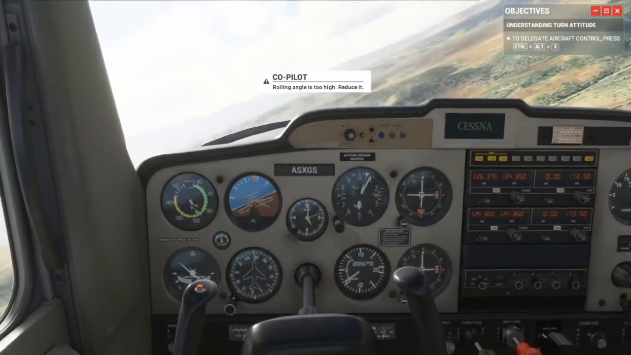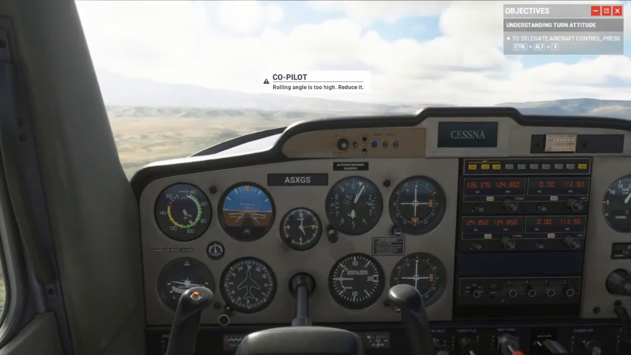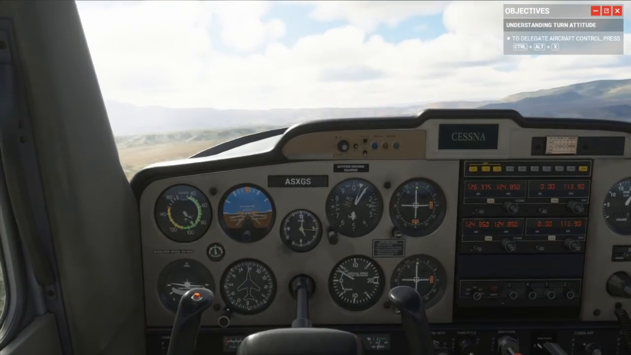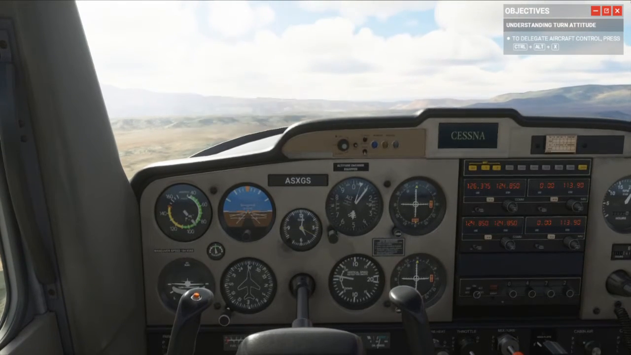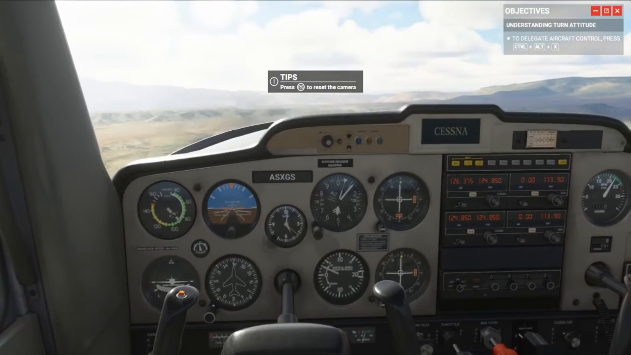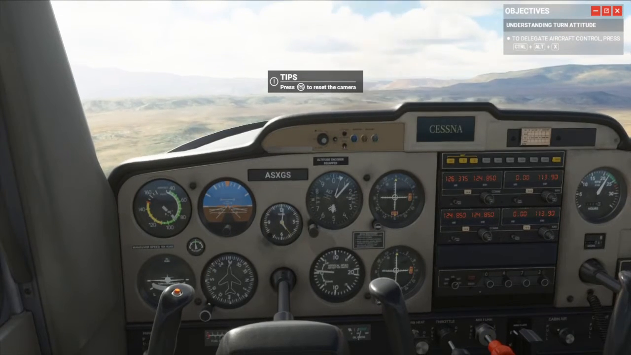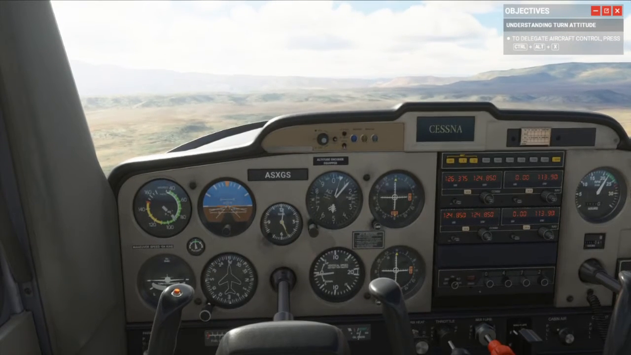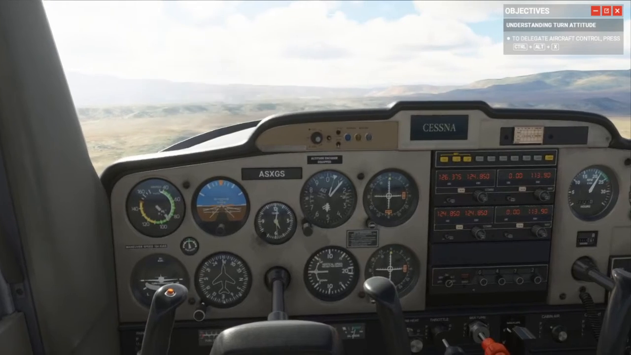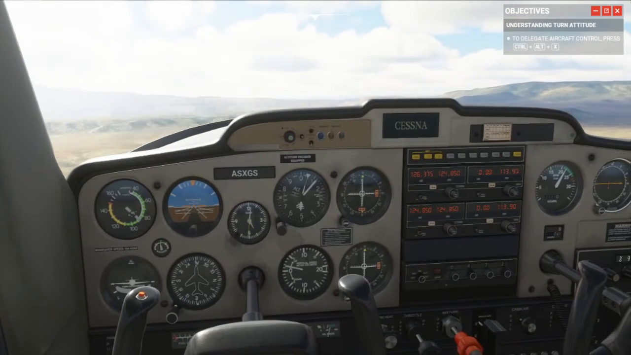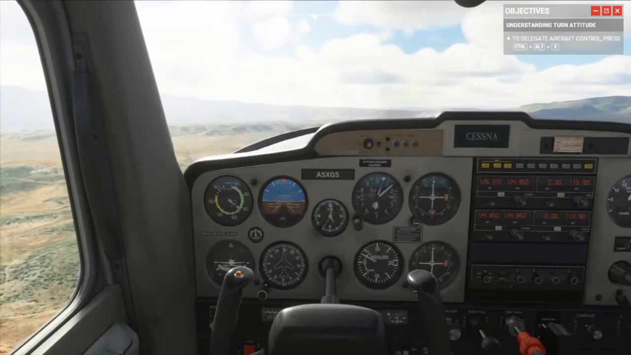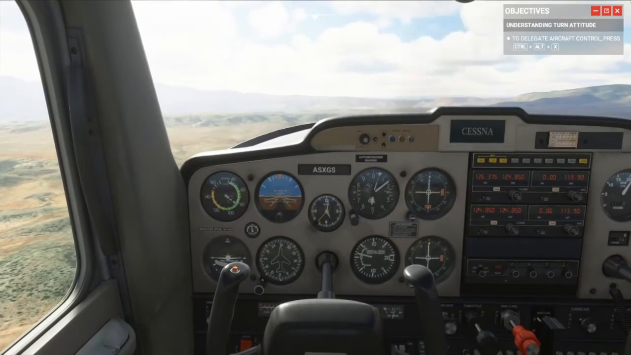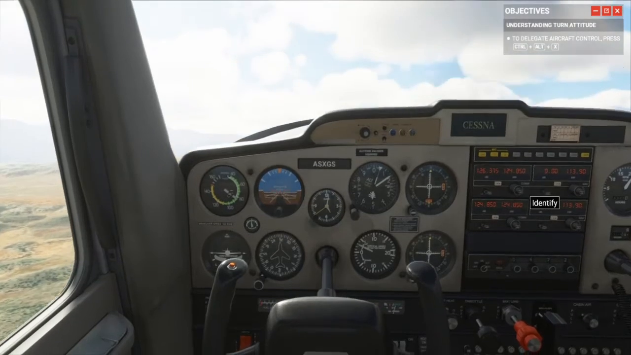Variometer, I have no idea what it is. But attitude indicator, I know it. Airspeed indicator, I know it. Altimeter, I know it. Heading indicator, which is underneath the attitude indicator, I know it. The tachometer, which reads the RPM, I know that. But the variometer, I have to read that later. So let's just end our tutorial here.